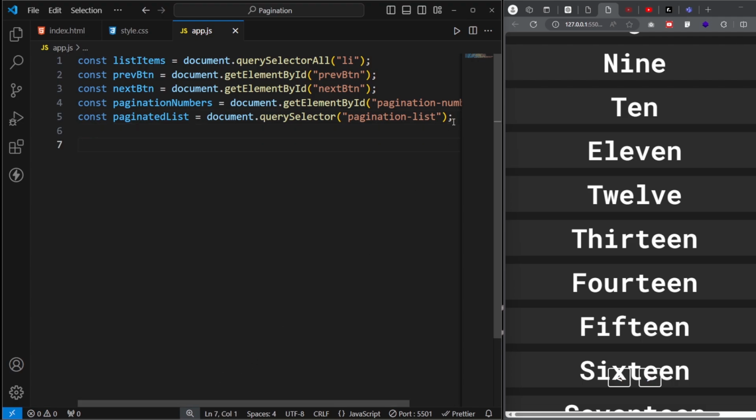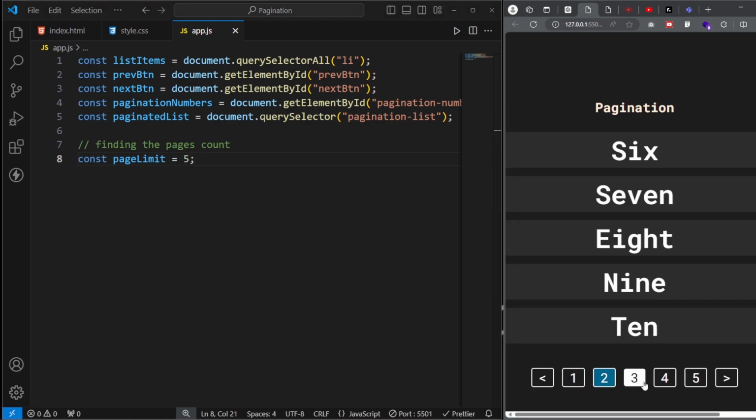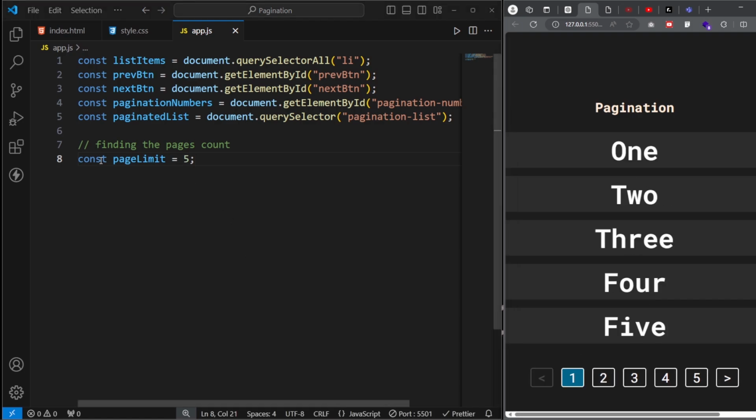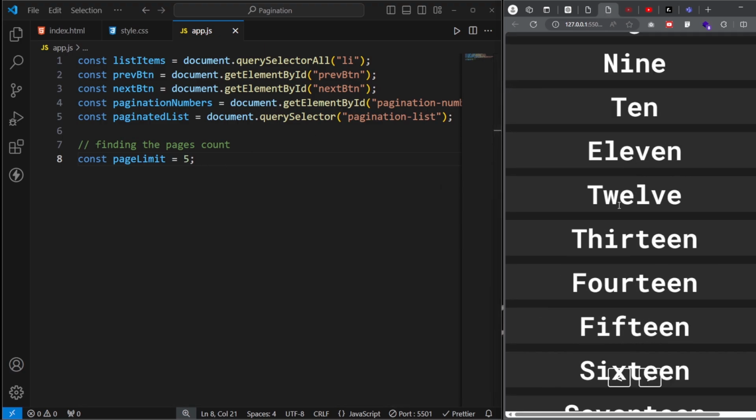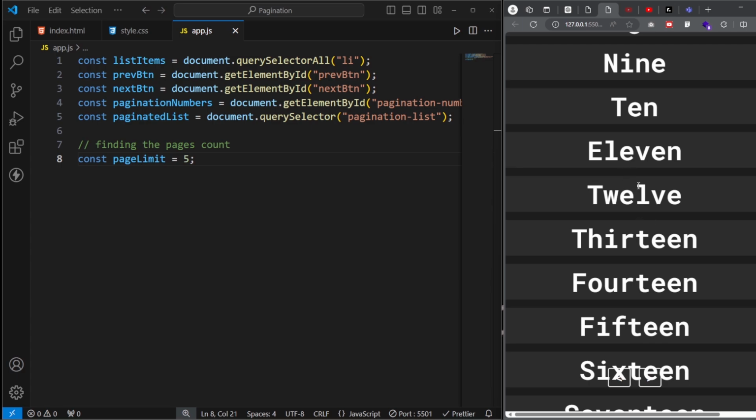Next we are going to write some logic. First we need to find the page count. For that I am first declaring a constant variable called page limit. Page limit is nothing but how many elements we allow in a particular page. For example, in our output you can see we allowed 5 elements in our first page, second page. In every page we allowed 5 elements. So here also I am setting our page limit to be 5. Currently you can see we have not set any page limit, so all the elements are in one page. So first we will set the page limit as 5.